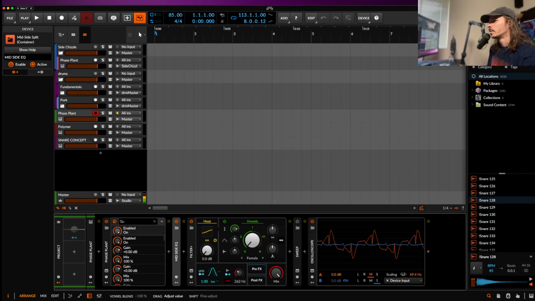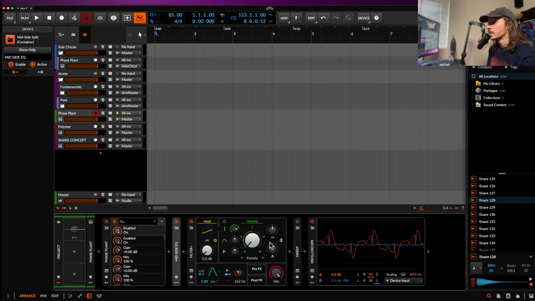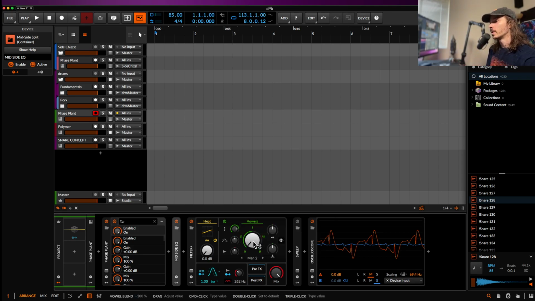You also have some routing options here. You've got cascade, low pass, and band pass, and then low pass, band pass, and high pass on here, where that will change the characteristic of how all these work. Then you've also got different people options, I guess. So women 1, 2, female, men 1, 2, male, and kids, that you can morph in between.